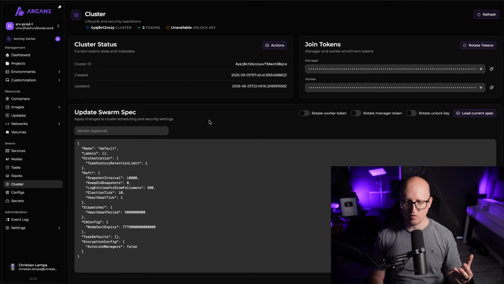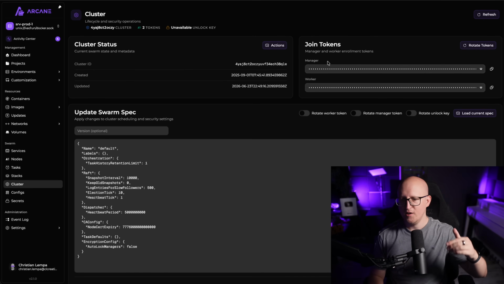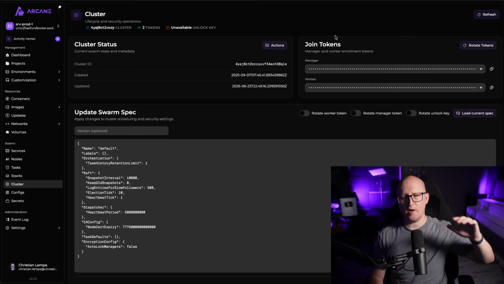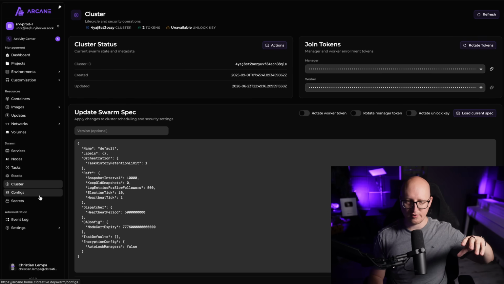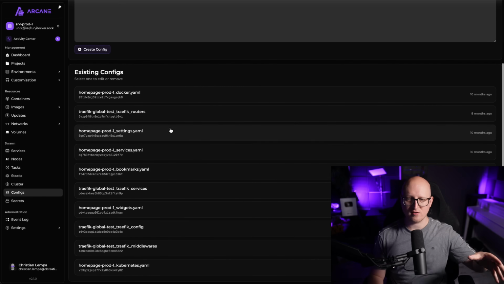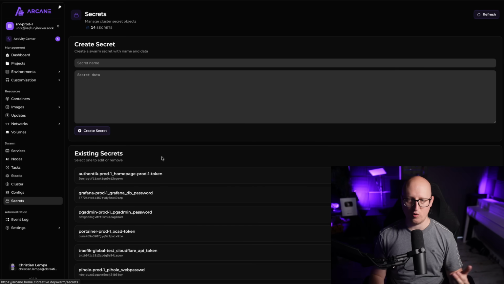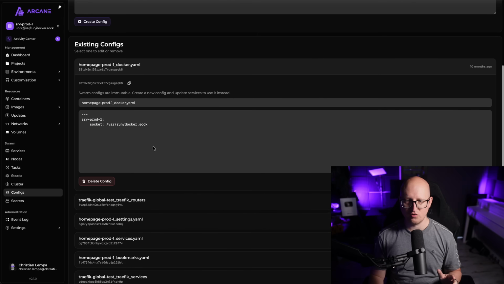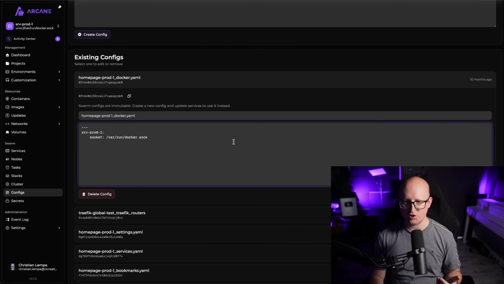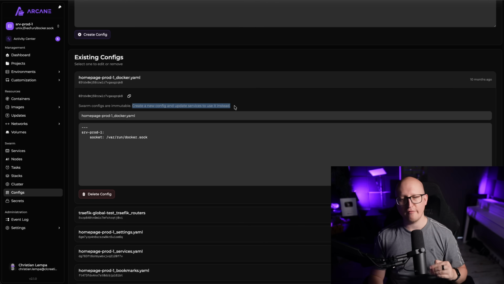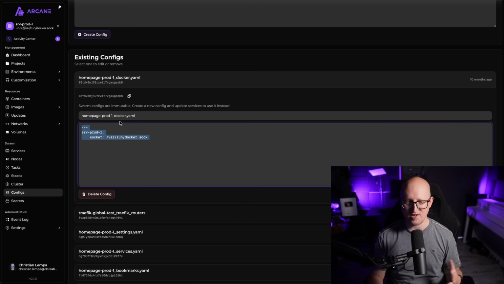I can also manage the cluster. I could easily retrieve join tokens to add more nodes to this cluster. I can also inspect config files inside Docker Swarm or the secrets. Also pretty cool. Now this, of course, needs to be redeployed when you're making a change. So Swarm configs are immutable. You have to create a new config and update the service if you want to change anything inside here.